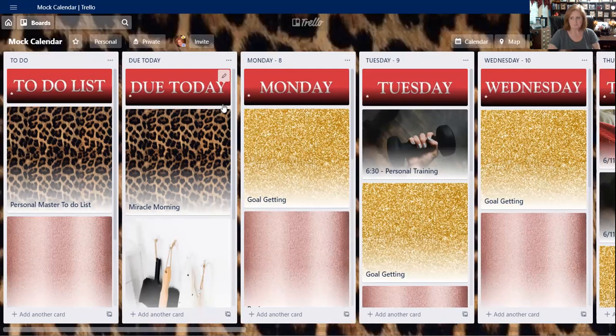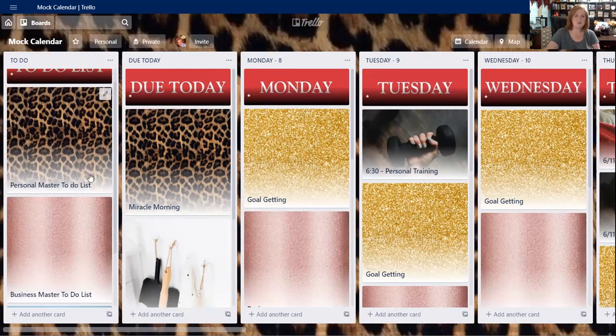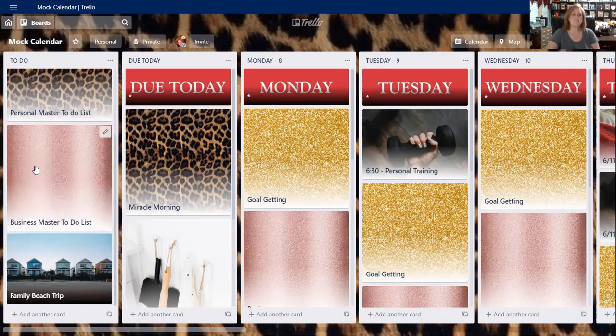So here on my calendar, I basically have several columns. My first column or list is called my to-do list. Basically, this is where, I guess some people would call it a brain dump. And I have a couple categories. I have a personal one, and then I have my business one. And I differentiate it because leopard print is kind of my personal thing. So my whole office is leopard, and I love leopard. Anybody that knows me knows that's my thing. So I made all my personal cards leopard, and then my business one, I do a pink glitter because who doesn't love glitter?